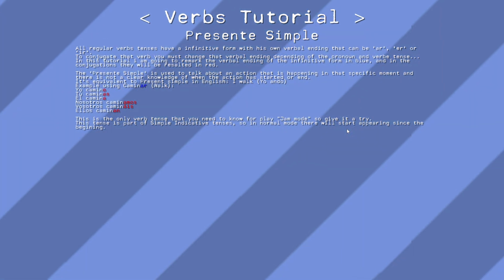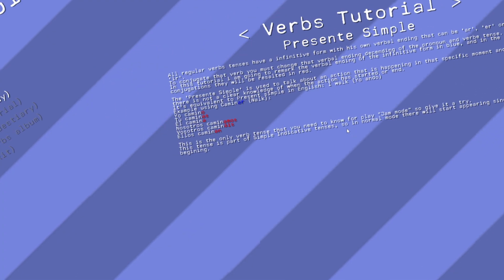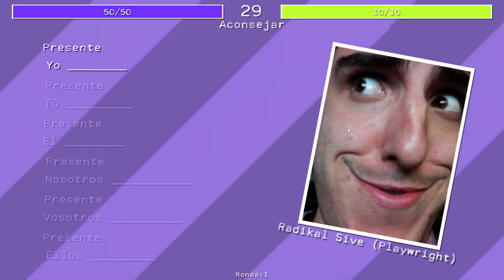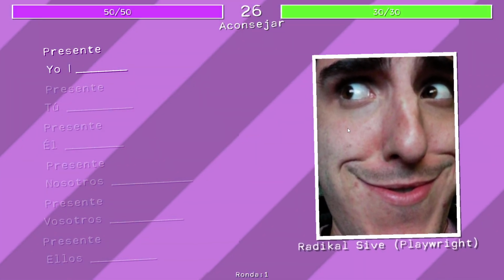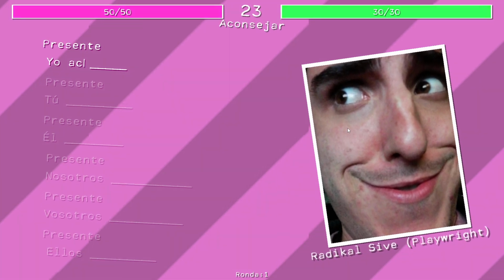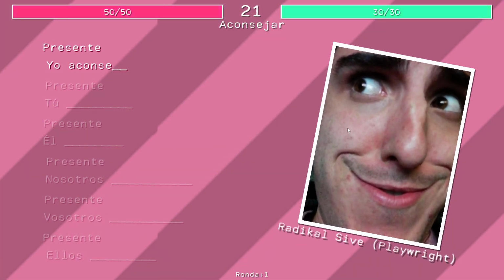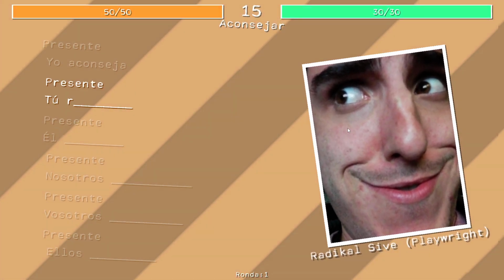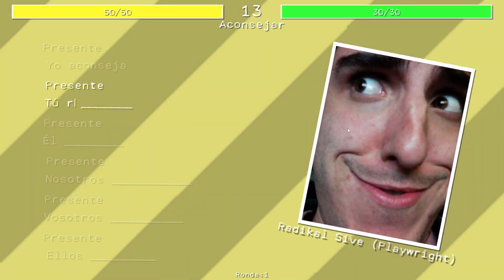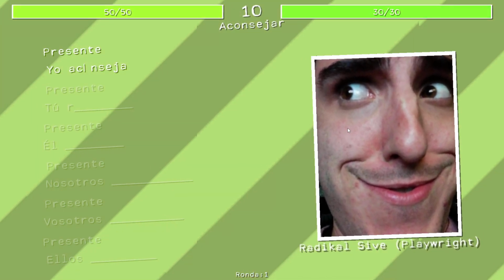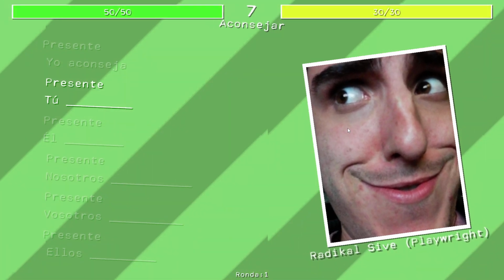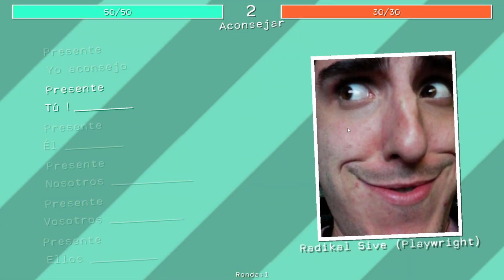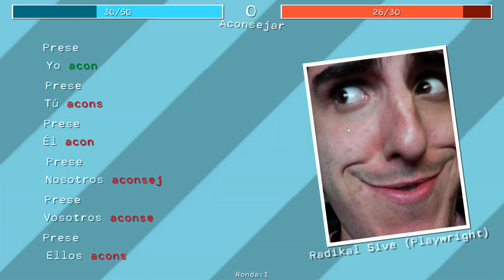Alright, wrote down basically all the stuff there. We'll see how this jam version works first, and then go from there. We're against Radical C, playwright. Let's just try and get one right. Okay, we got one right there.